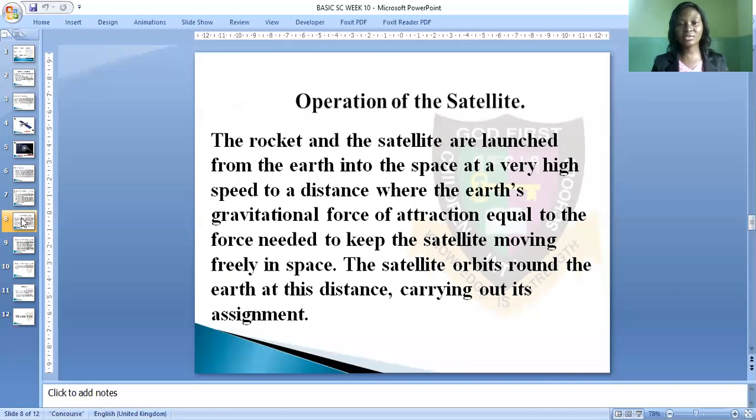How does the satellite work? For a satellite to work, it will be launched into space together with a rocket. The rocket is a space vehicle, and the satellites will be put into the rockets, and both the rocket and the satellites will be launched from the Earth into space at a very high speed, at a distance where the Earth's gravitational force of attraction will be equal to the force needed to keep the satellite moving freely in space.